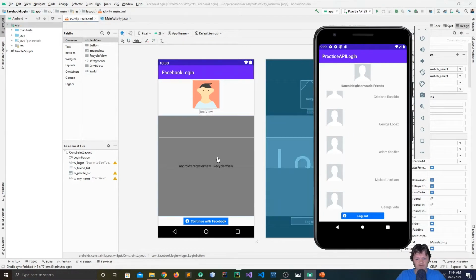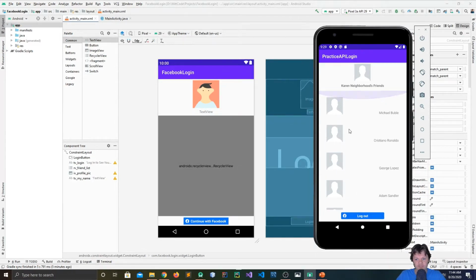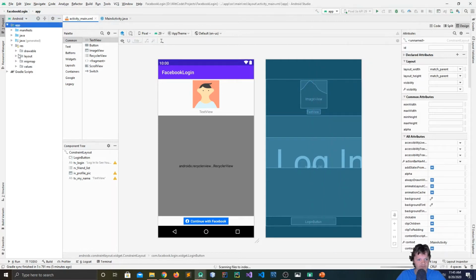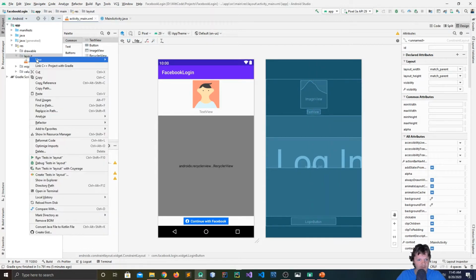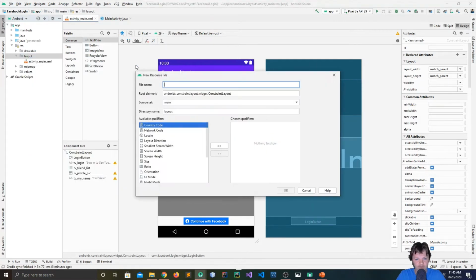So now we've created our recycler view, but what we need to do now is create each of these items to populate the recycler view. And you can see in the item what we have is an image view and a text view. So what I'm going to do is go over to Resources, Layout, right click on it, and do New Layout Resource File. Let's just name it RV Item for recycler view item.